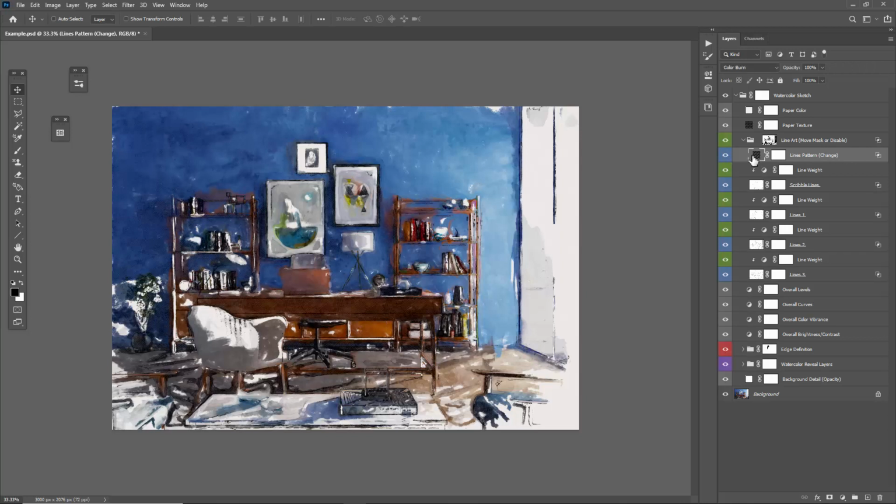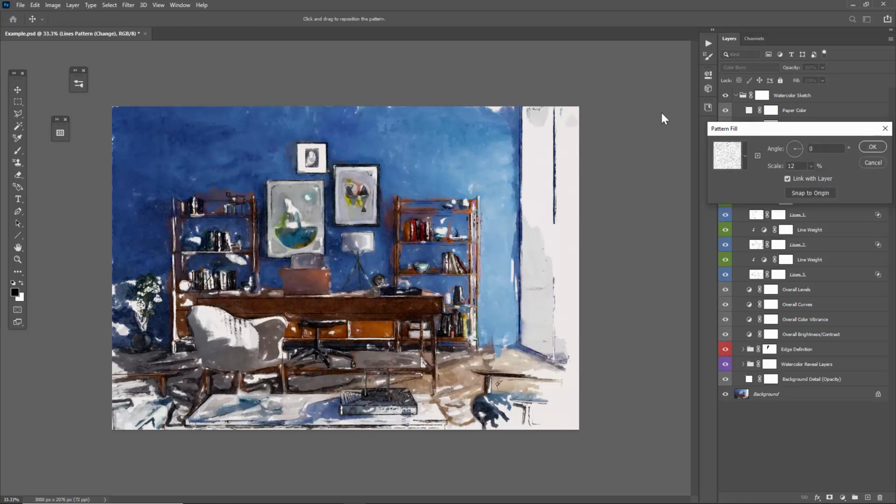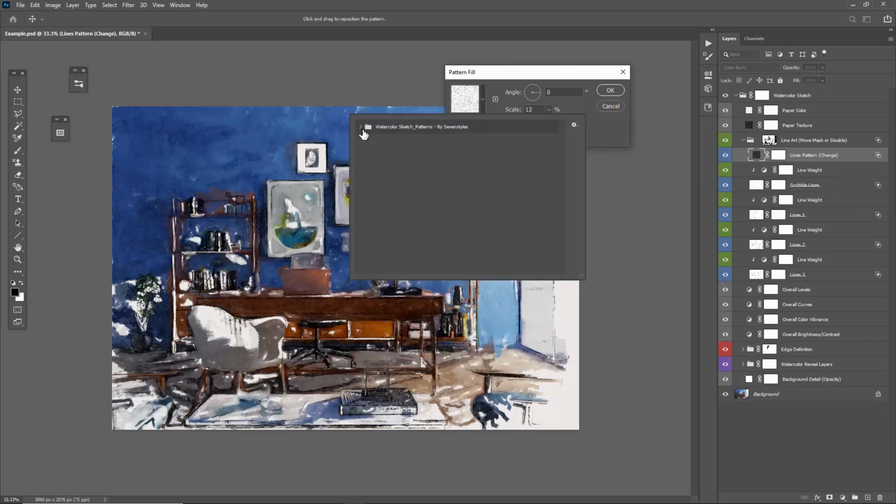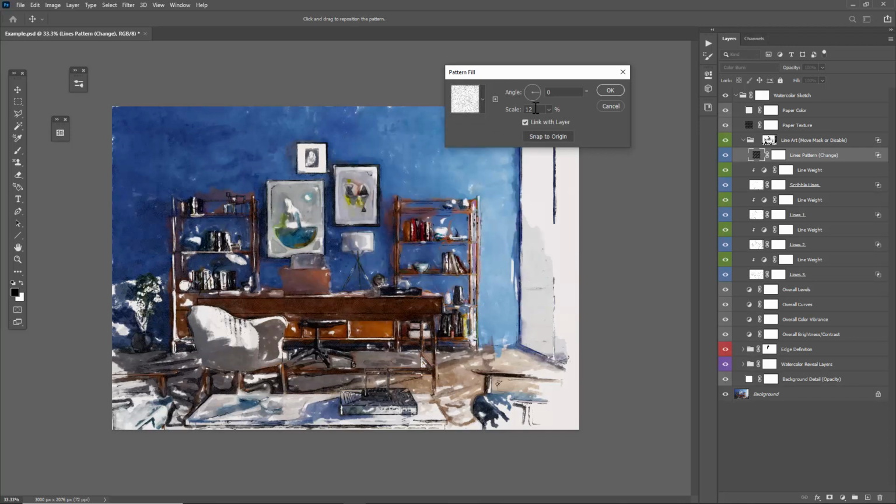If you double click on this lines pattern, this brings up the pattern fill window, and I've added a few different options for some line art that you can choose from. There's a messy one there, but I think by default it was this one here. You can adjust the angle and also adjust the scale. You can see as I scale that up, that texture is getting much bigger. And again, these are seamless textures, so they won't have any hard edges.